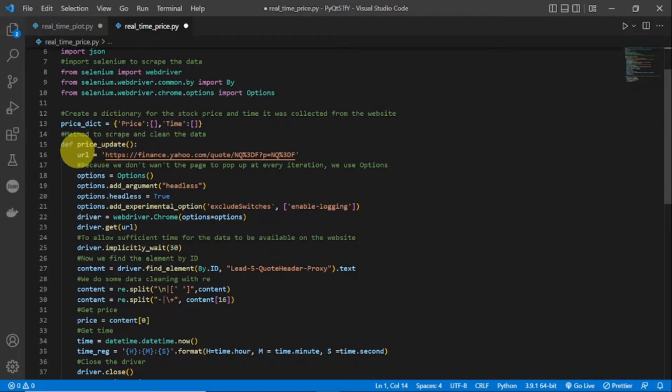And here I created a method to scrape and clean the data. Like you can see the URL of the website here, and because I don't want the page to pop up at every iteration, I'm using options. If I don't use options, then the page would keep popping up at every iteration. It would pop up, it would load, and then I would wait for it to load, and then the script here would try to scrape the data from the website, and then the process would repeat itself.